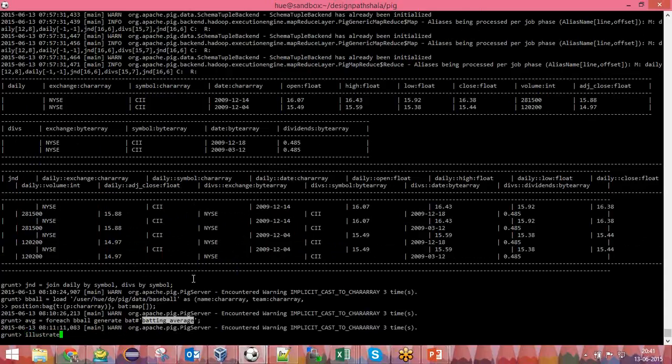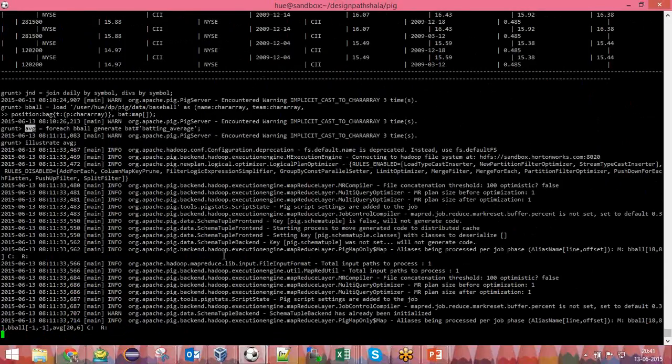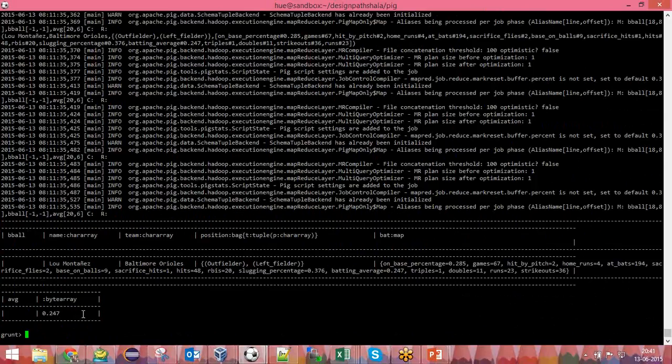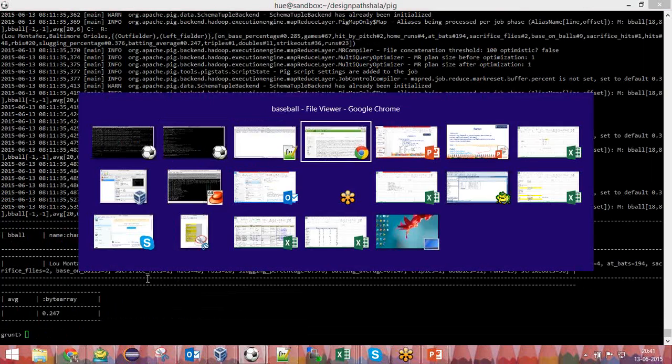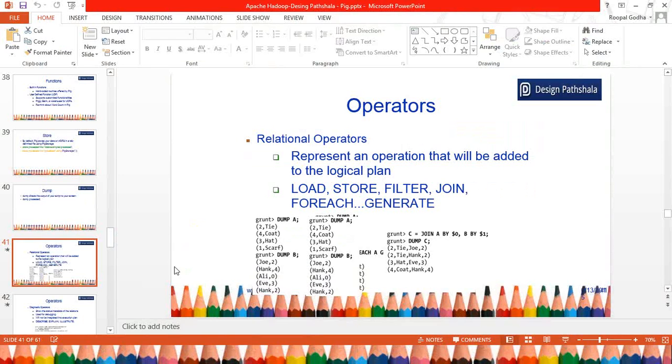So, illustrate. See, from this data it has found the batting average was 247, so that would be somewhere 247. So this is the only field over there. So this is how you will be loading it if your data is lying like that, but Pig will dump data like this only for the complex data types.